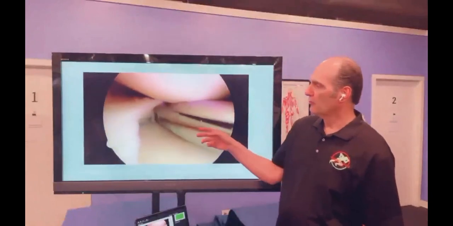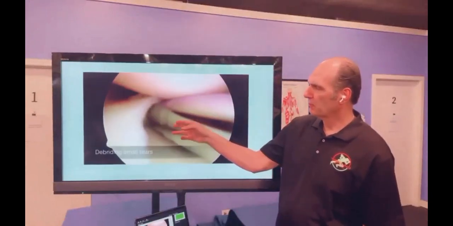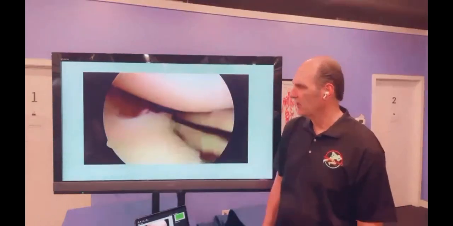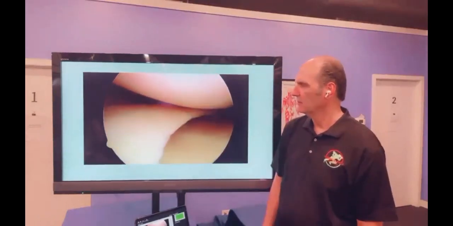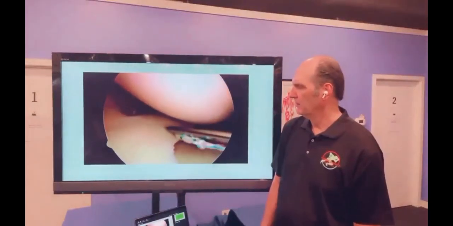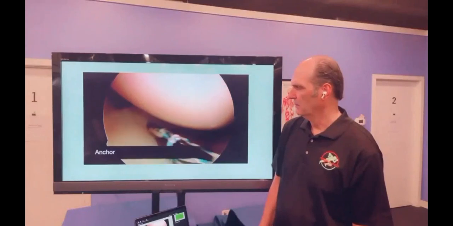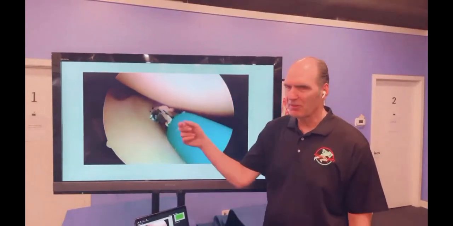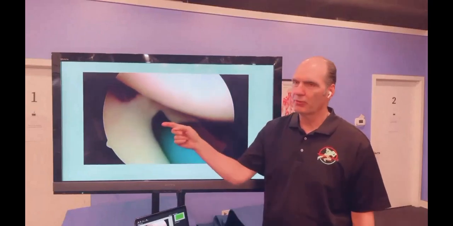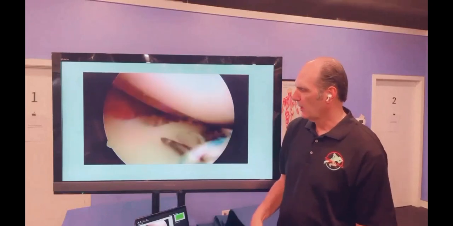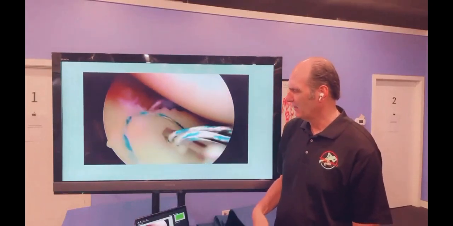Okay. So first they put in a shaver to irritate the wall of the capsule to get it to bleed. And then each suture goes in and has a little plastic anchor so that once you poke through the capsule, the anchor holds it and you can secure the suture and tie it off.